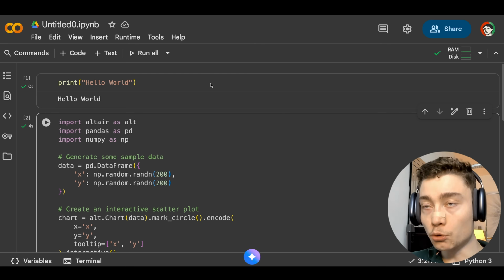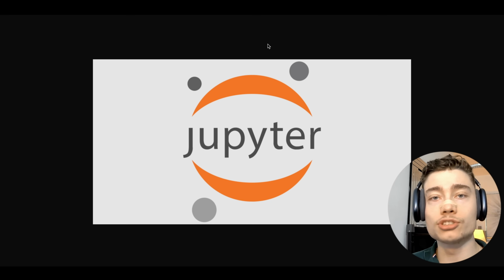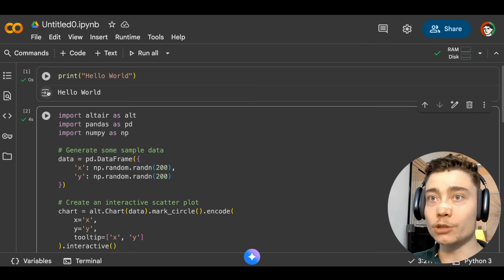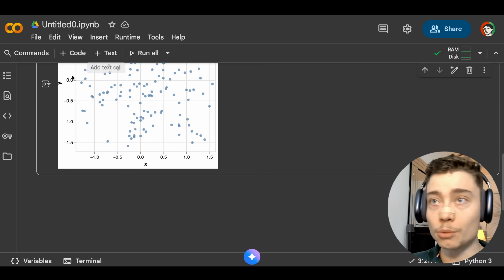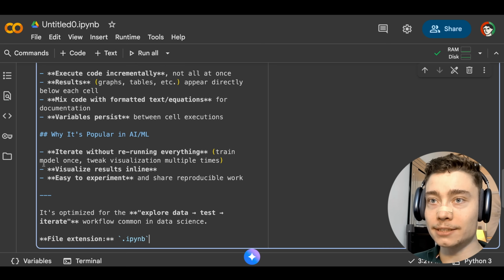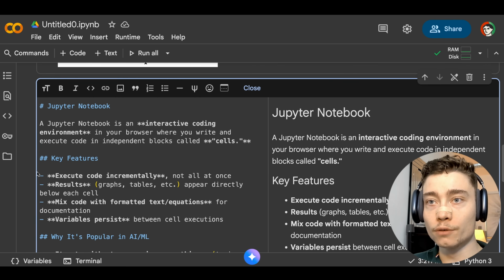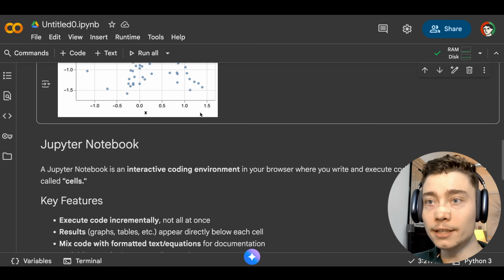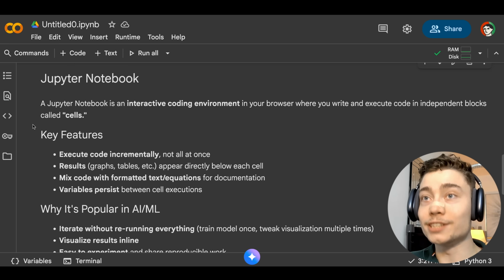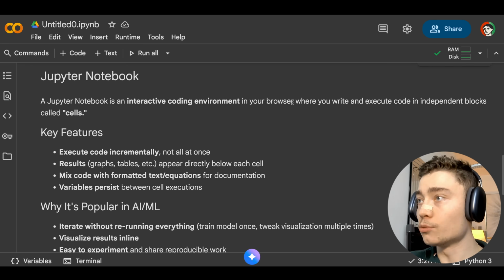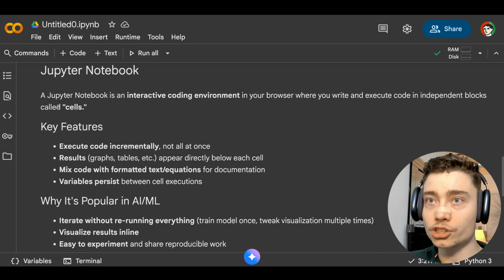Now, to understand how Google Colab works, you need to understand the concept of Jupyter notebooks. Now, the best way to explain it is by using Google Colab, which itself is a Jupyter notebook. So I'm going to add a new text cell and I'm going to paste in Markdown. And you can see that Colab converts this raw text into clean formatted Markdown that is easy to read and easy to understand. So as it says, a Jupyter notebook is an interactive coding environment in your browser where you can write and execute code in independent blocks called cells.